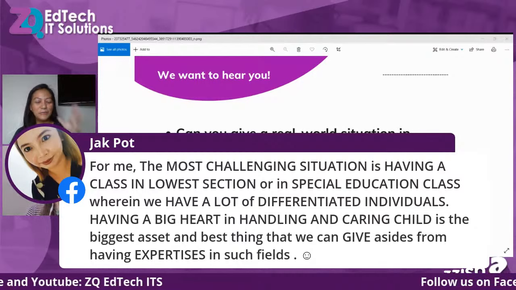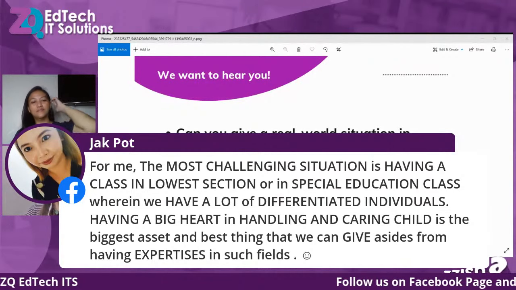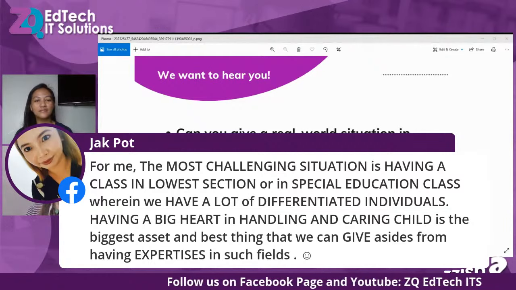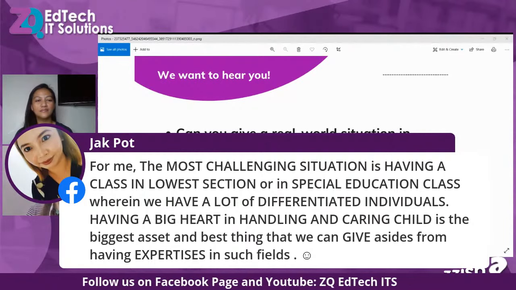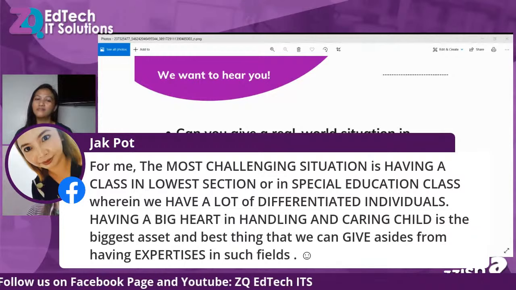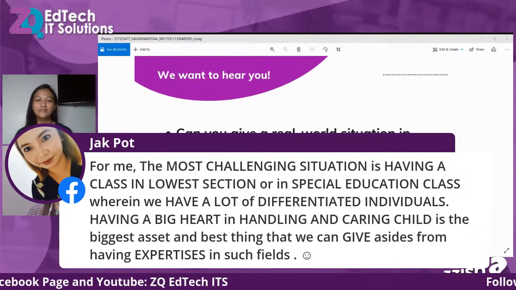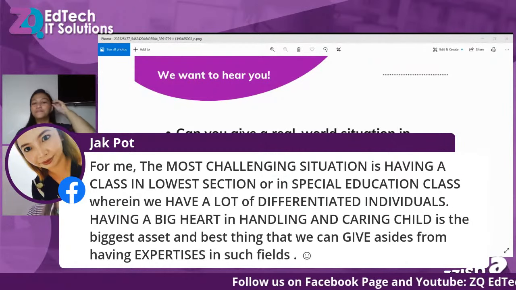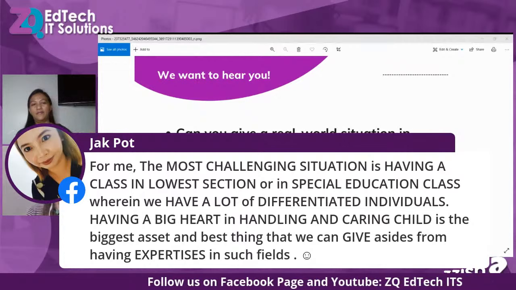For me, the most challenging situation is having a class in lowest section or in a special education class wherein we have a lot of differentiated individuals. Having a big heart in handling and caring child is the biggest asset and best thing that we can give aside from having expertise in such fields.